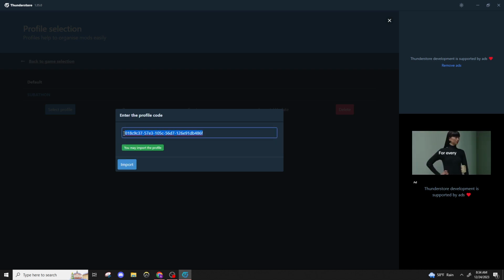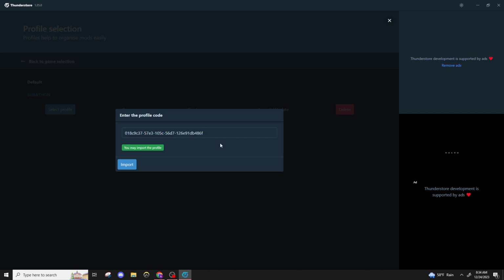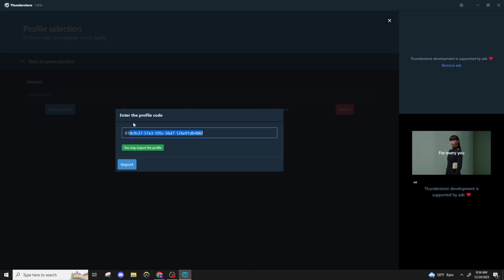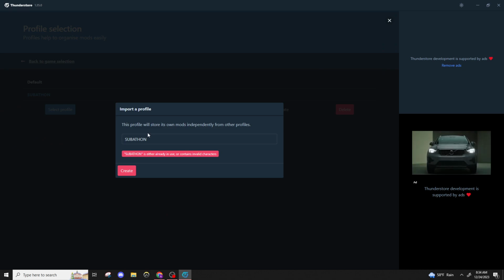you're going to insert the mod code. The mod code's also going to be in the description, or if you're playing with other friends, you can import their mod code. So this is the mod code that we're using, so we're going to import it here, and just going to click import.